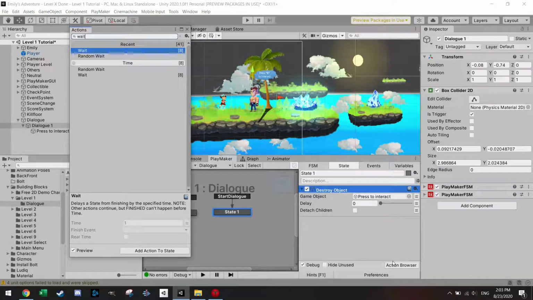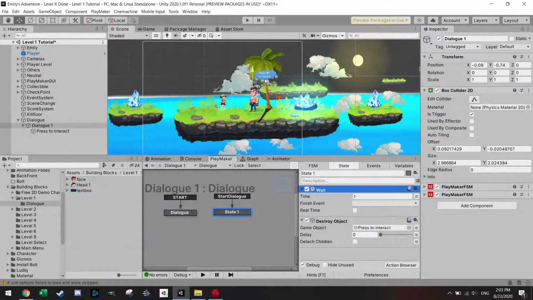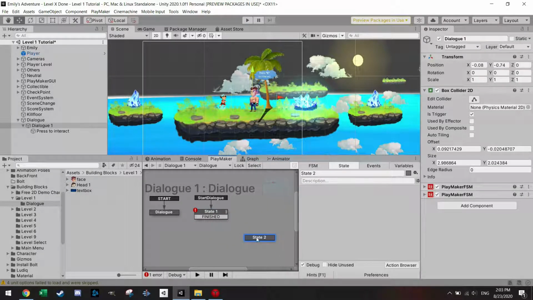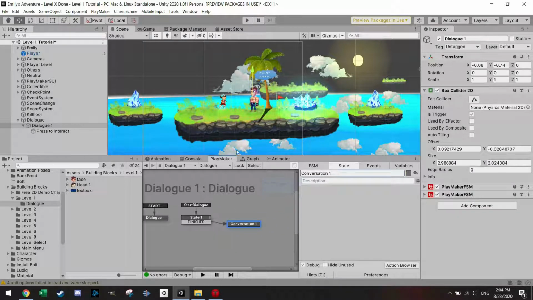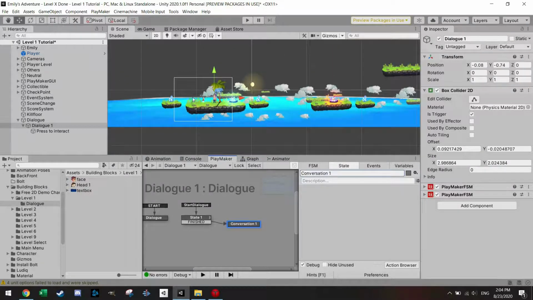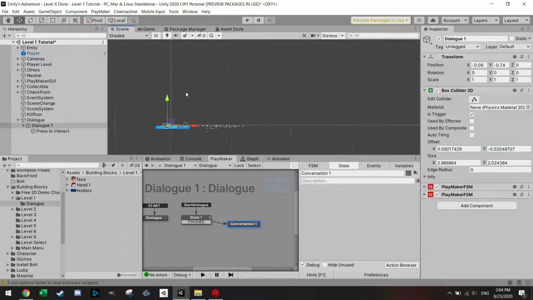I want to wait shortly, wait 0.5, and then I'm just gonna add a state, just finished. Right, and then here I'm gonna add a state, which is gonna be the dialog or a conversation 1. Great. And for that, of course, I will need in my UI, user interface, a new box.